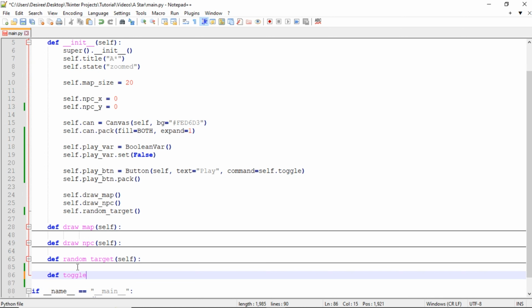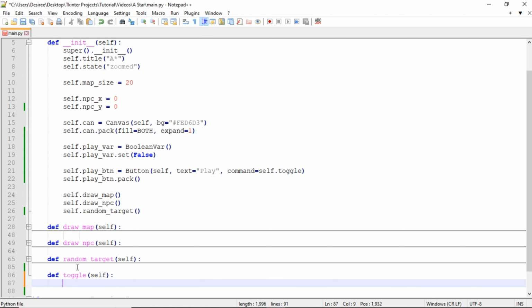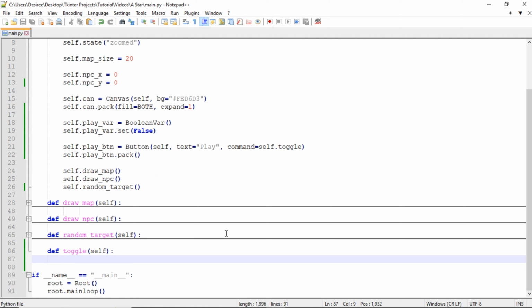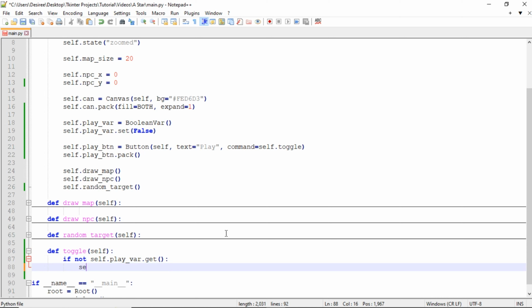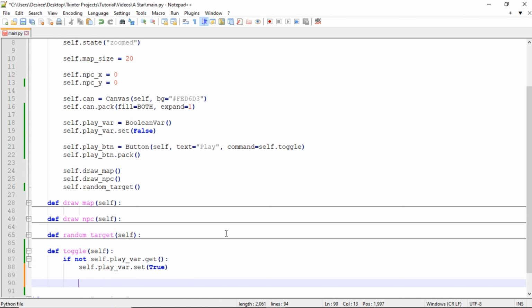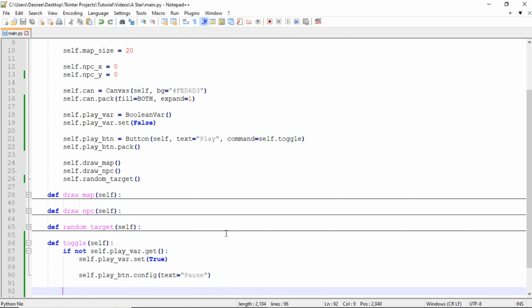Okay, so now the next thing we're going to do is create our toggle method. So we'll do define toggle. We have to pass in self. Okay. So we're going to start off with an if statement. So if not self.play_var.get, or another way of saying this is if play_var is equal to false, we want to do self.play_var.set, and we're just going to set it equal to true. And then after that, we're going to do self.play_button.config text is equal to pause. So basically what we're saying here is if it's paused, we're going to start playing, or we're going to start moving the character around.